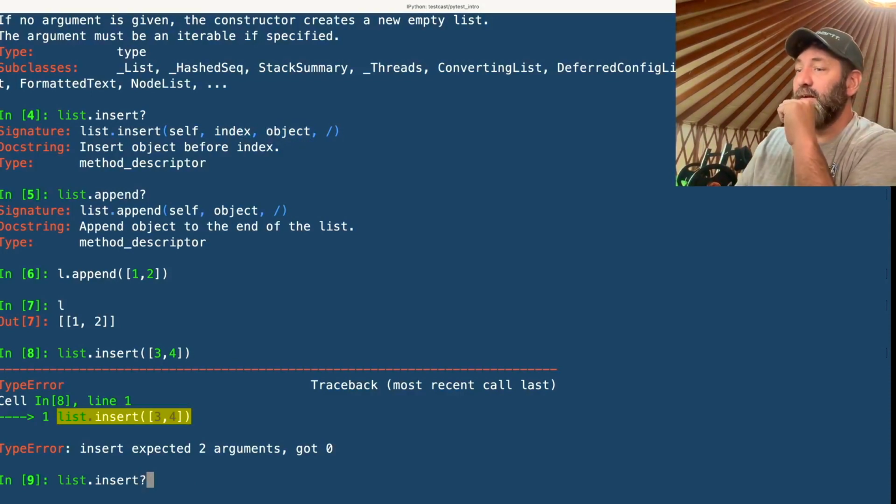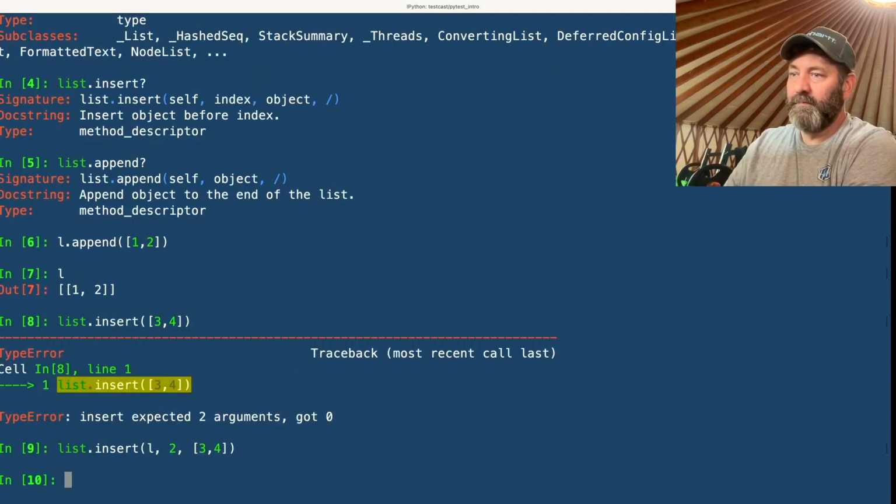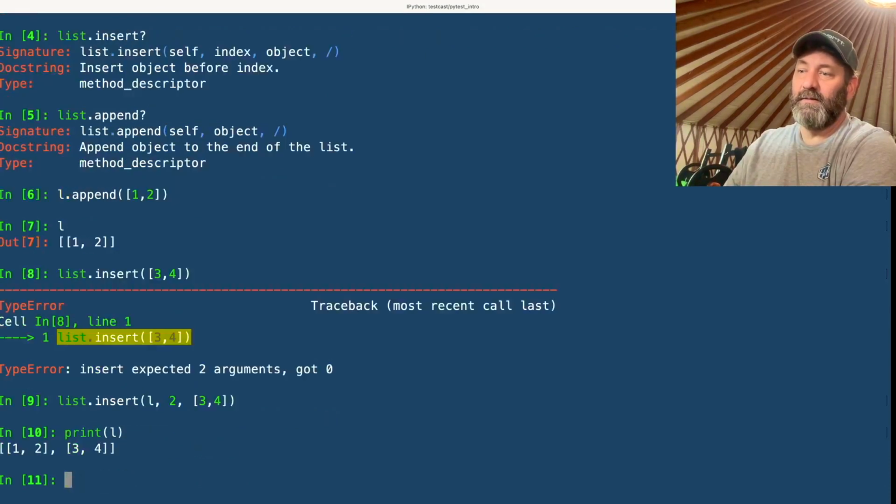And then the index of where you want to insert it. So I can insert L, and I want to insert it at position 2, and then of course want to insert 3, 4. Now let's print list. All right, so yeah, we've got 2 lists.